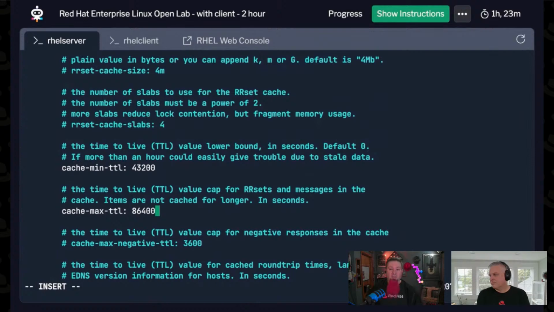And the max TTL basically says, do not hold on to a cached entry longer than this. So if it meets the minimum, it may go and get a new version of the record. If it meets the maximum, it will definitely go get a new version of the record. So that's what these two settings are for.